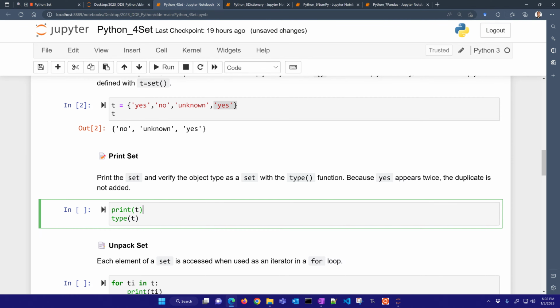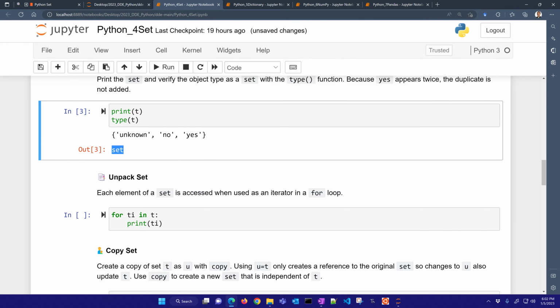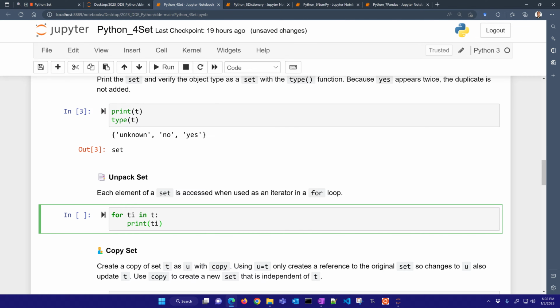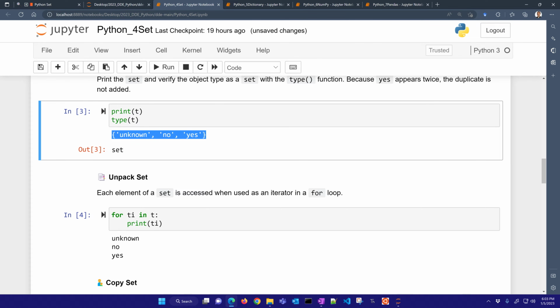Let's go ahead and print the set and also the type. We already printed it, and we see that it is a set. We're also going to unpack the set, which iterates through each element, and we'll print it: unknown, no, and yes. You also notice that the order really doesn't matter within a set. It's just that the value belongs to that unordered set of values.